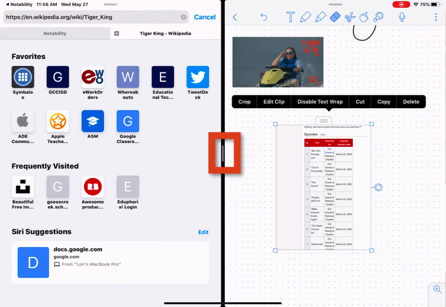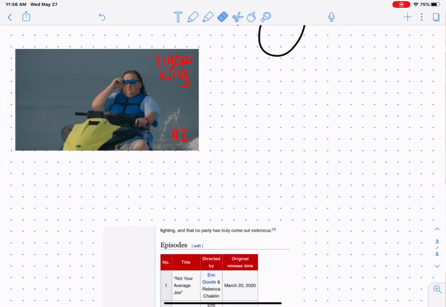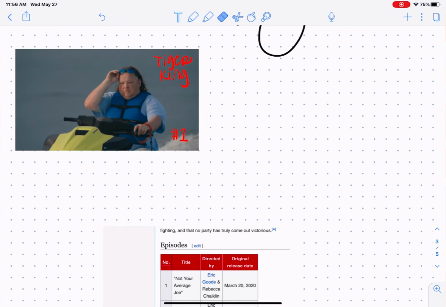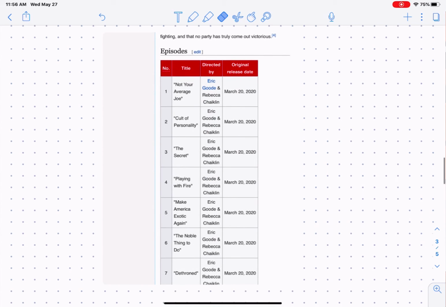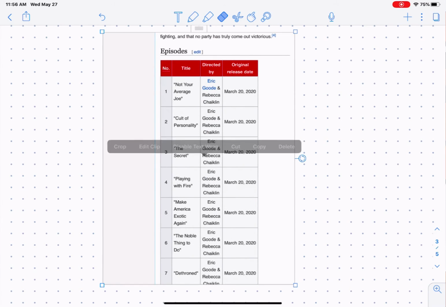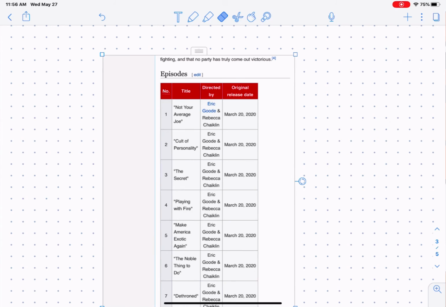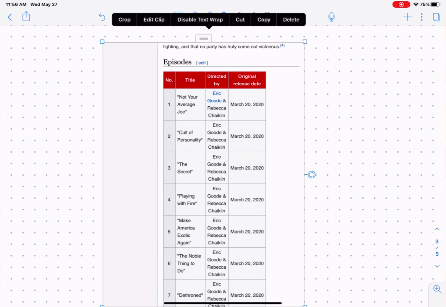I'm going to get rid of Safari, so the bar in the middle of your screen, if you push and hold on that and start dragging it off your screen, Safari will go away, and we'll talk more about multitasking in another video soon. But now this web clip is here. So the cool thing is that I can resize it just like a screenshot.